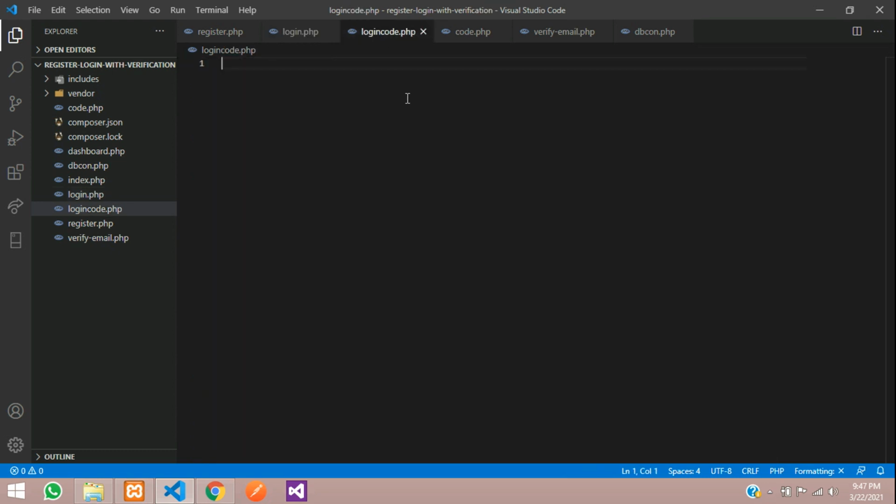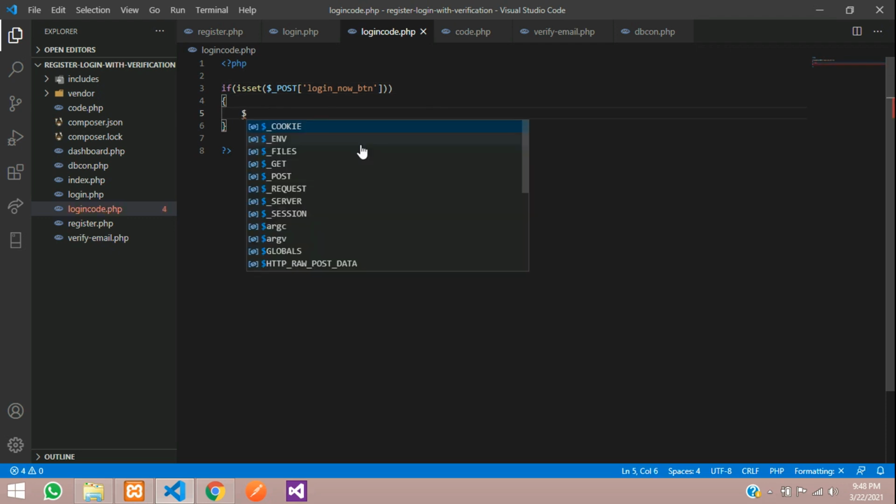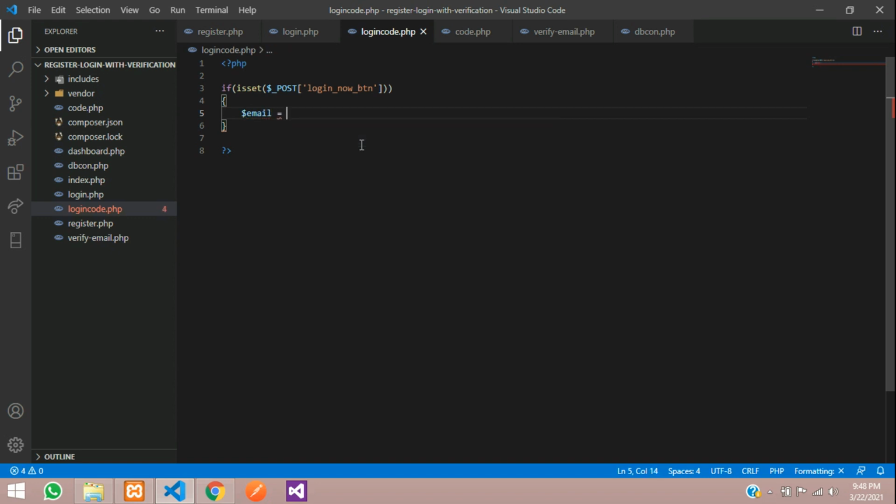So let's move on. Open PHP, close PHP, and use an if condition with the isset function and the POST method to check whether your button is clicked or not. If the button is set, you'll be inside this. So first let's create a variable called email, equal to $_POST of your email ID.